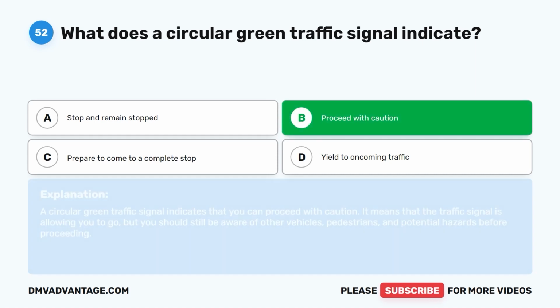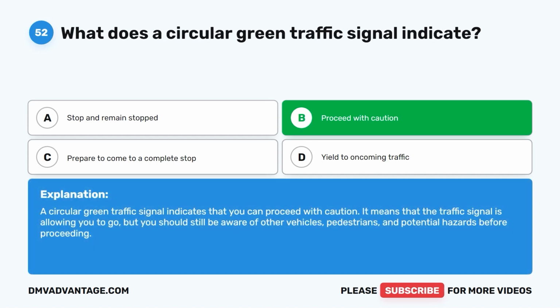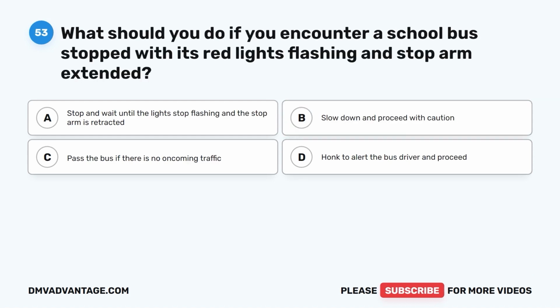Proceed with caution. A circular green traffic signal indicates that you can proceed with caution. It means that the traffic signal is allowing you to go, but you should still be aware of other vehicles, pedestrians, and potential hazards before proceeding.